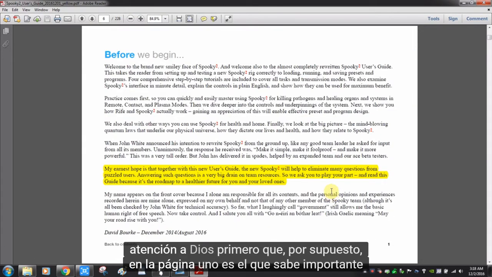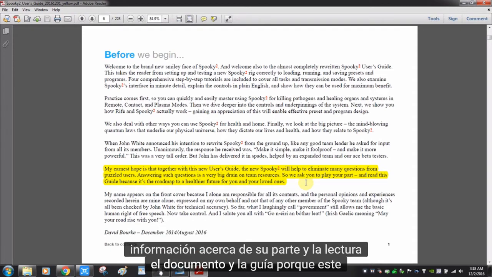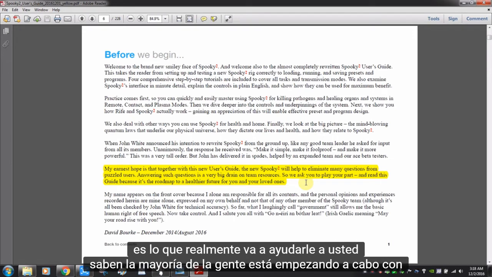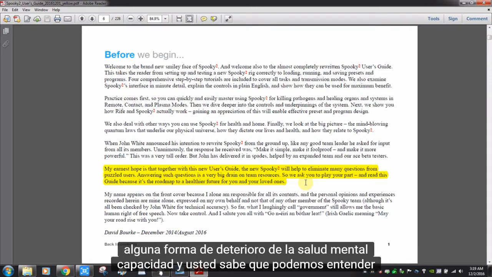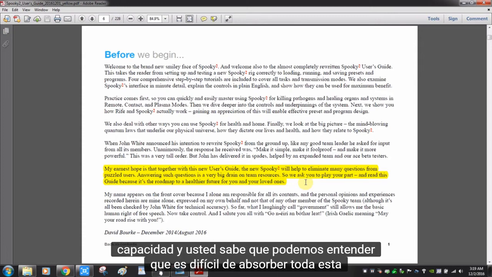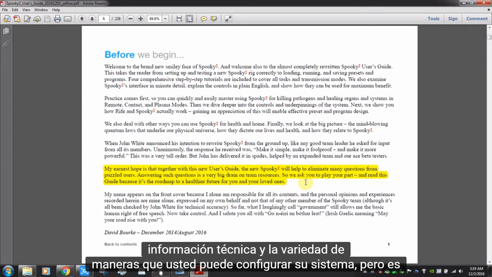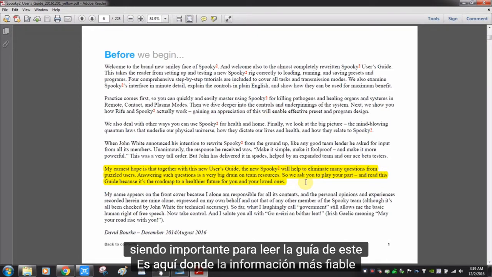First thing, of course, on page 1 is the important information about your part in reading the document and the guide, because this is what's really going to help you. Most people are starting out with some form of impairment of mental capacity, and we can understand that it's difficult to absorb all this technical information and the variety of ways you can set up your system, but it's still important to read the guide. This is where your most reliable information will be.